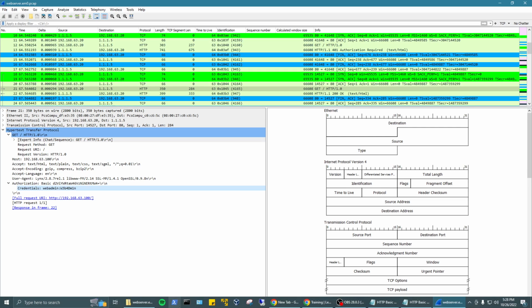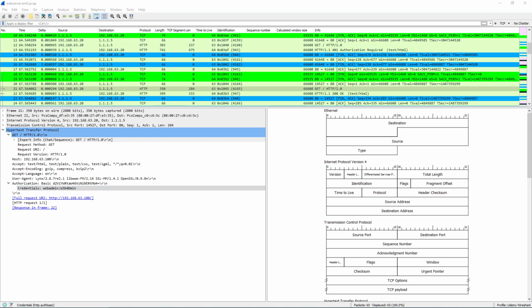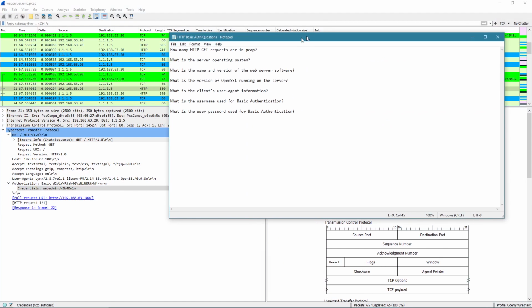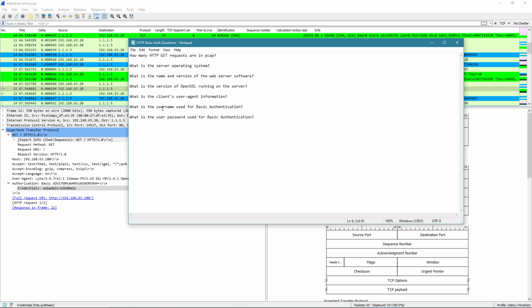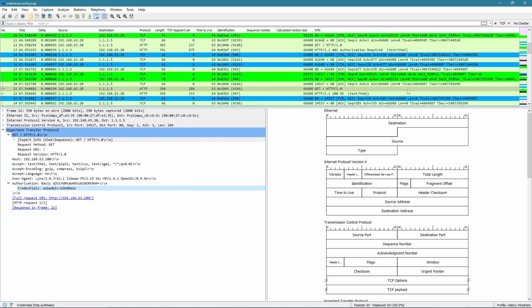So that should be, let me just verify that. Verify username used for, okay, so we're looking for the username, web admin, and password. Okay, so that should be it actually.